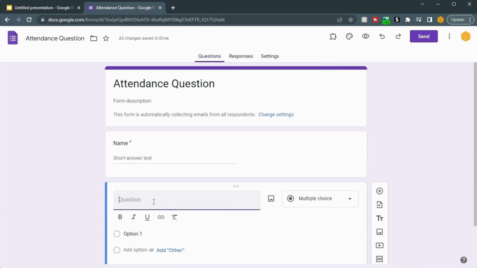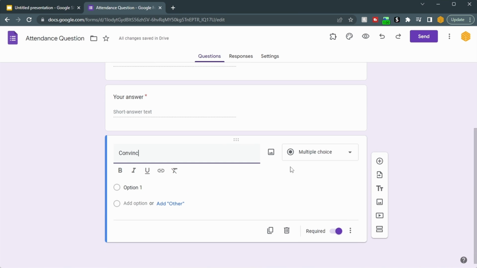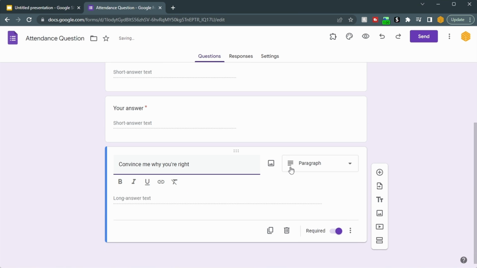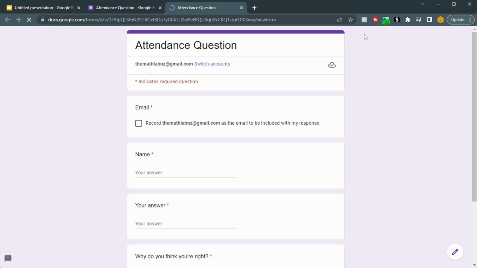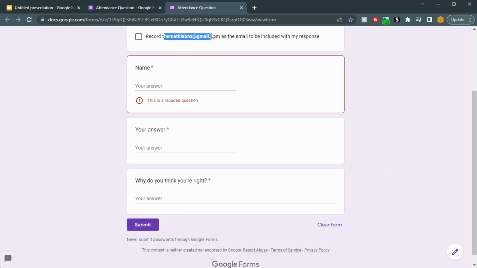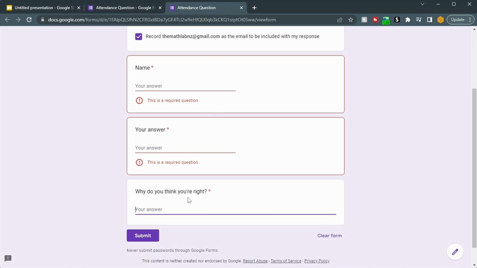The next question is going to be your answer, and if we click the plus, we can either say convince me, or we could use why do you think you're right, or however you want to ask it. That automatically changed to a long answer text. So now when we click on this eyeball, they can put in their name, which we can match to their email address. They can put in their answer and then their reasoning.